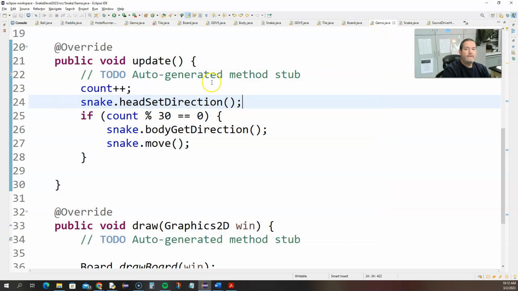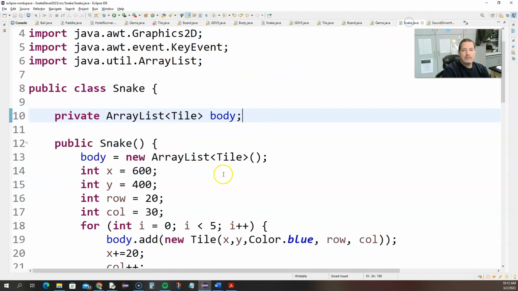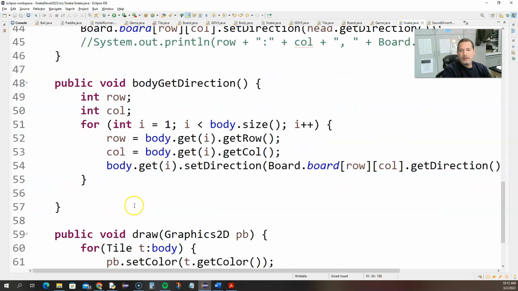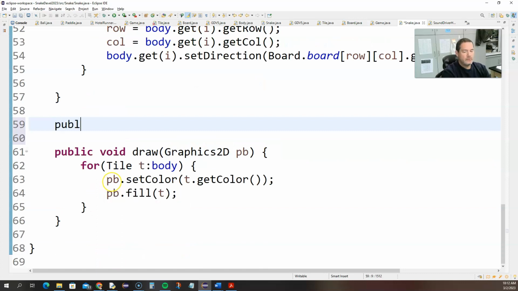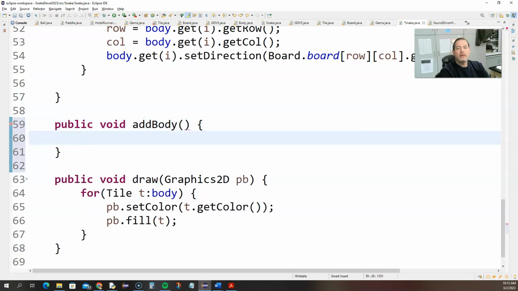So first things first, we'll go to snake here. We'll write maybe a method called add body, right? So basically, we want to create a new tile object. Okay, a new tile object.